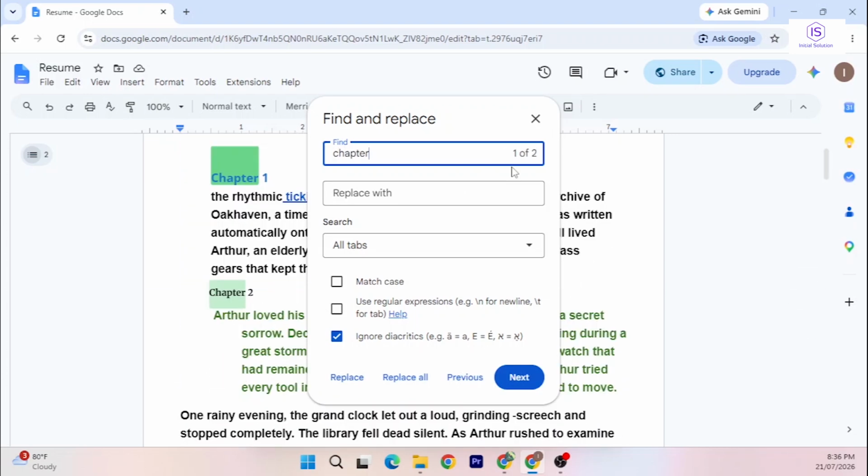Google Docs will show you how many times that word appears in your document. Now in the Replace with box, enter the new word or phrase you want to use. You can click Replace to change the current result one at a time, or click Replace All to change every matching result throughout the document at once.